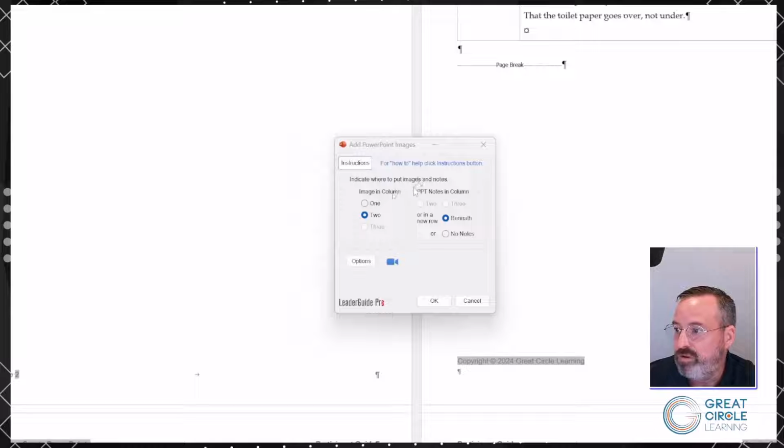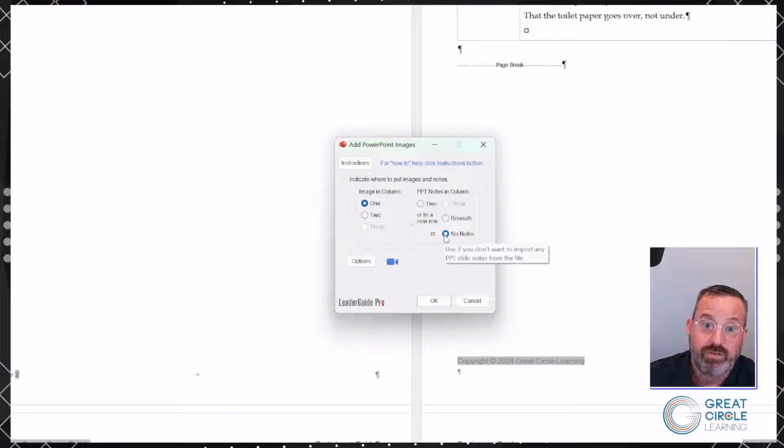Now, the second portion of this dialog box is where we're going to put our notes. Depending on where we choose to put our image, if I put my image in column 1, notice I can put my notes into column 2 or into a separate content block beneath. If this was a 3-column document, I could also have the choice to put them into column 3. I also have this option here. Let's say I don't want to bring in the notes. Maybe there weren't any notes, or the notes aren't any good and you don't want to bring those in. You can make that choice for this specific document.